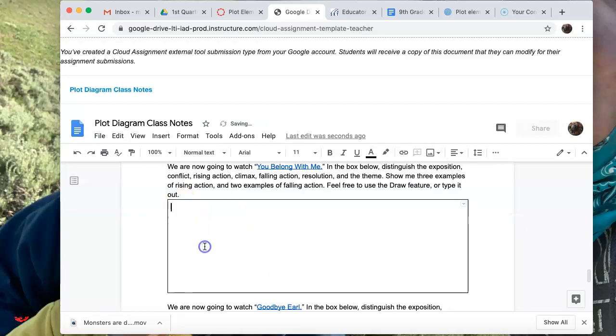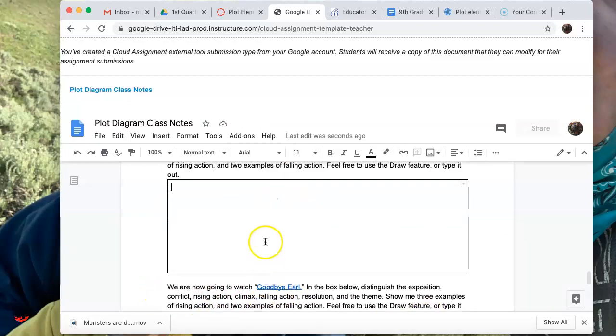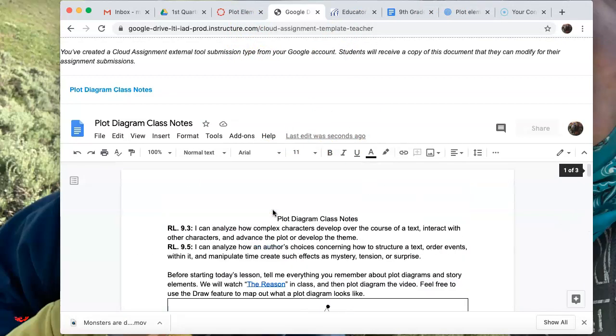And then when you're done with that, you are going to click on this link, watch this video, and plot it out on the plot diagram. If you can do these two things independently, I will know that you got it and you are good to go. If you have any further questions, don't be afraid to reach out and let me know. And when you get done with this, go ahead and turn it in, and I will see you tomorrow.